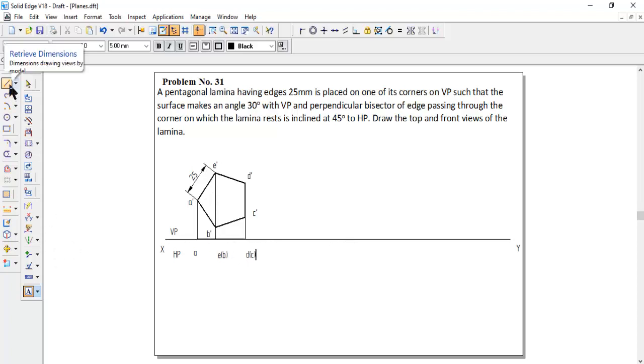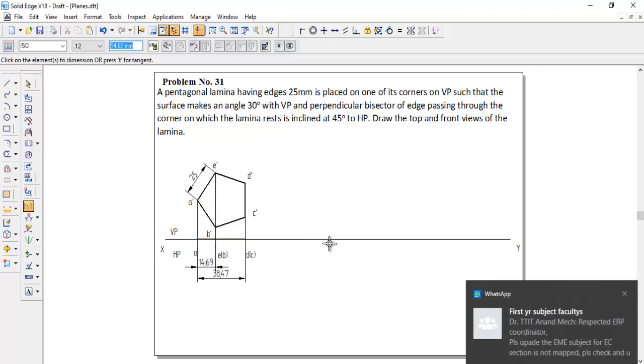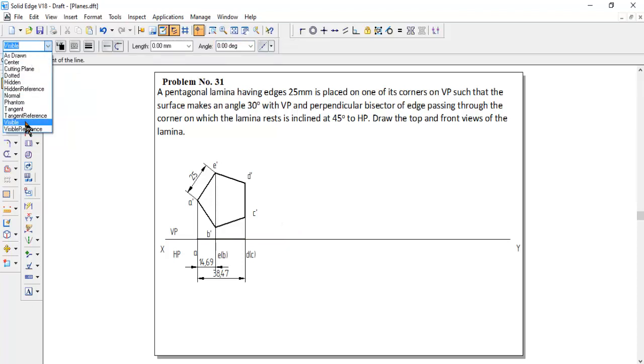For the next step we need these dimensions. You can use the small dimension and get this length. By selecting these two edges you can get the length of this one also, because we need to get it here. And then go to line, a visible line.